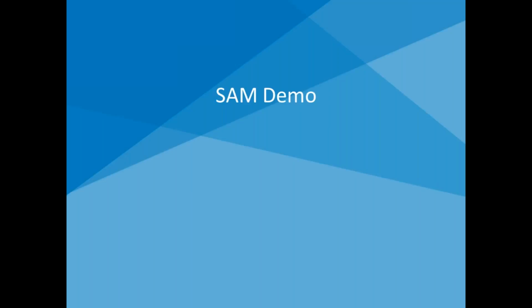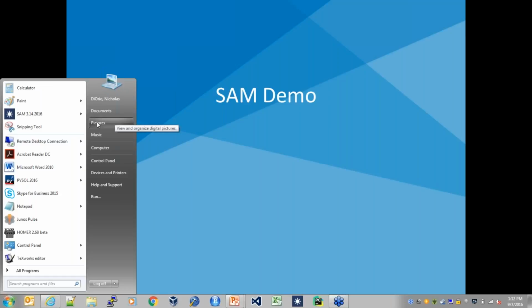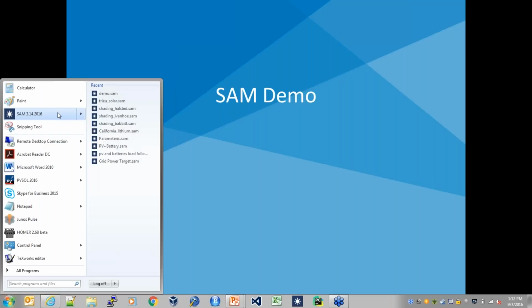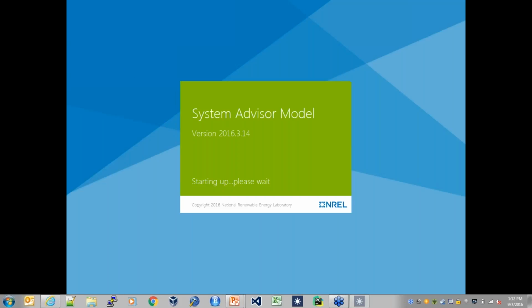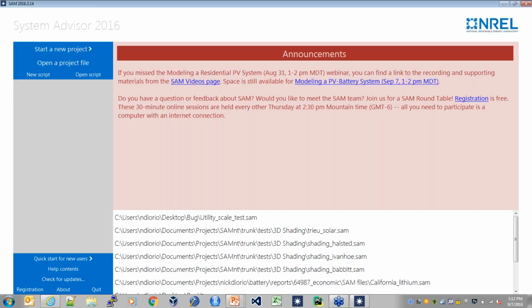And so with that, I'm going to go ahead and open up SAM. And please note that I'm working off of version 2016.3.14, which was the last major release of SAM, and there are several patches that have also been incorporated into that version.